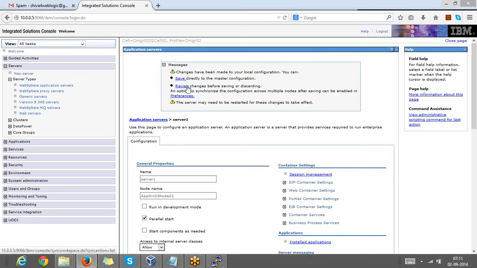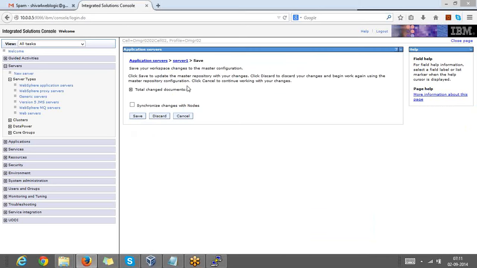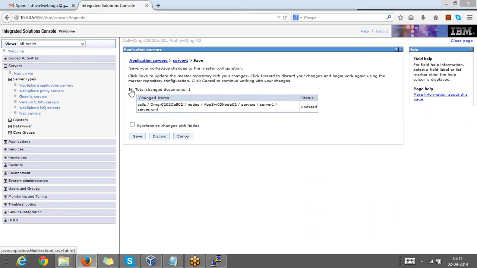If you want to review the changes, click on review and review the changes. Only the list of changes that are getting updated will be shown here, and you can select the checkbox and say save or discard.